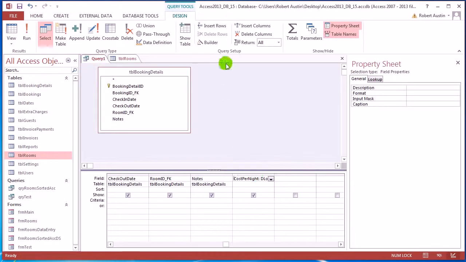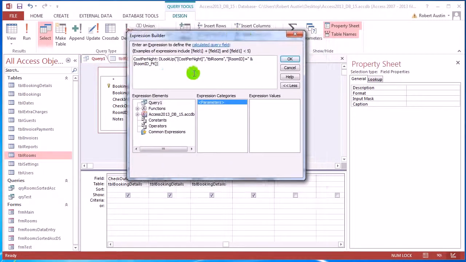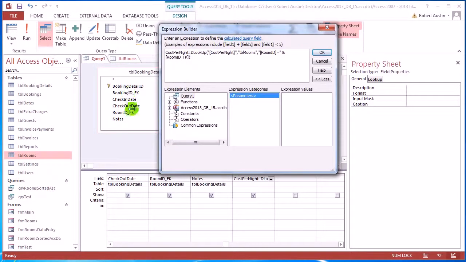I'm just trying to explain that last bit to you. What we've actually done is the room ID FK refers to this field here, room ID FK. So if, for example, within the record that's number 1, it will literally say look up the cost per night in table rooms where the room ID is number 1. And if that's number 2, it will say look up the cost per night in table rooms where room ID is number 2. So that's Dlookup functions.